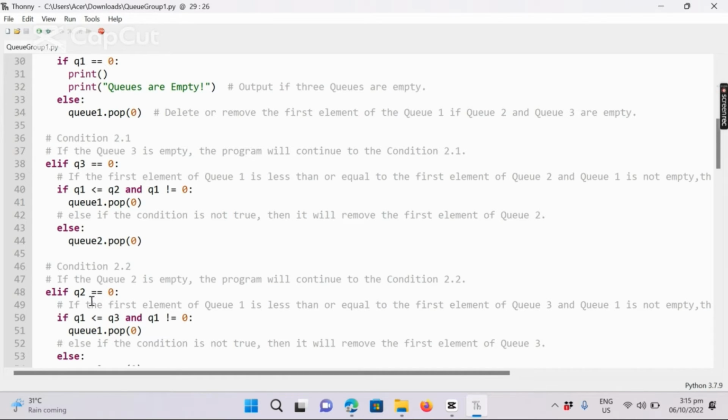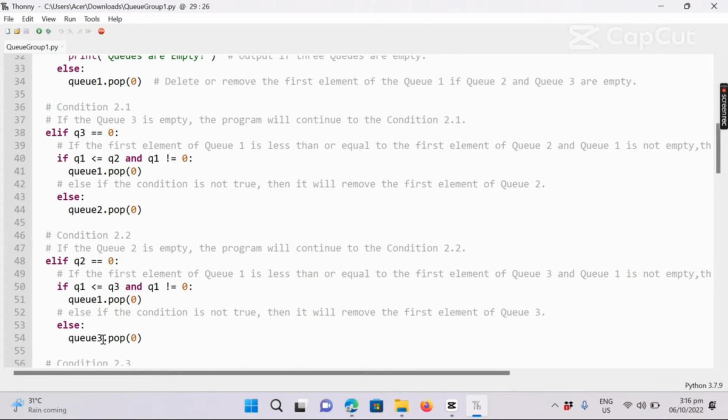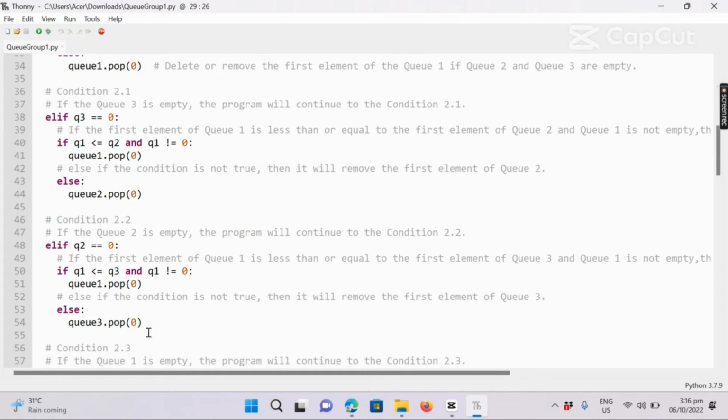If the first element of Q1 is less than or equal to the first element of Q3, and Q1 is not empty, then it will pop or delete the first element of Q1. Else, if the condition is not true, then it will remove the first element of Q3.